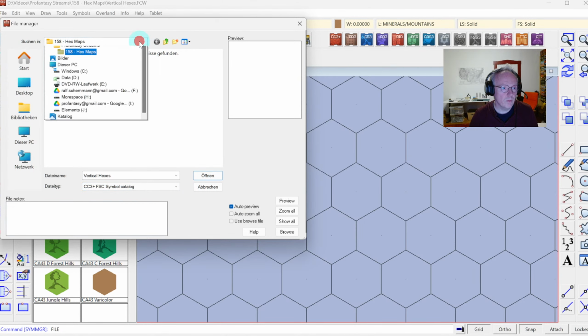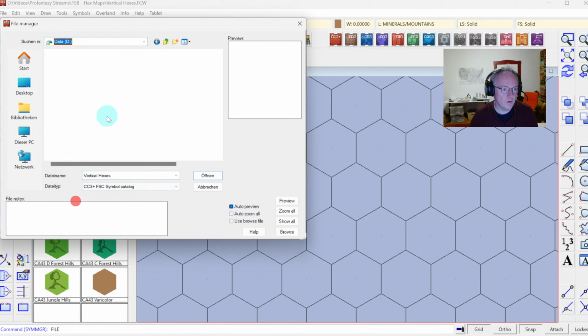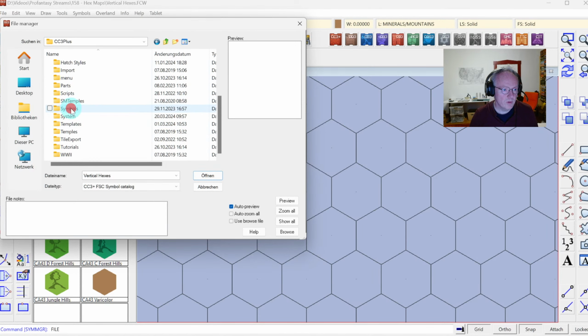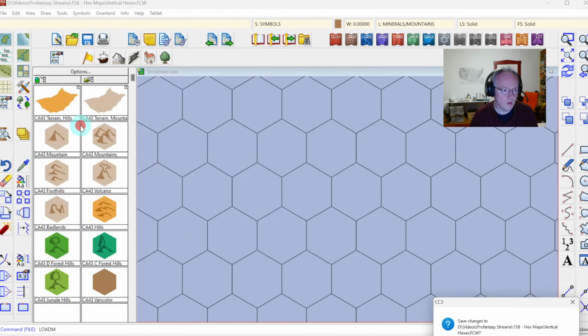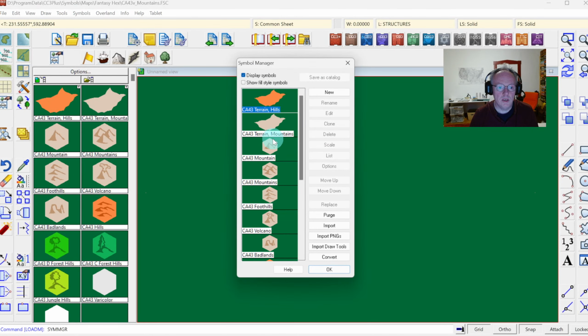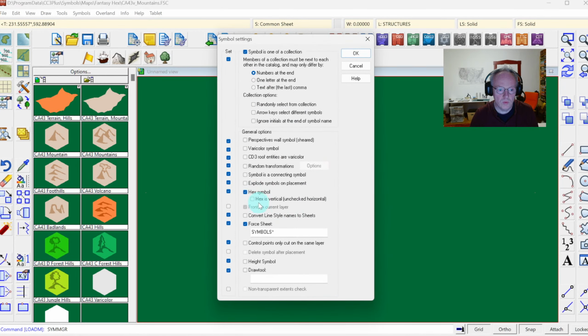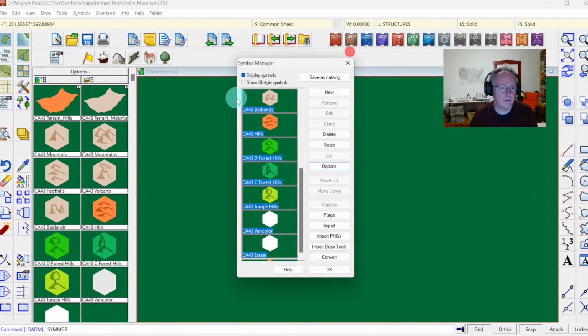Now I need to go back into the program data. Sorry for the confusion. CC3+, symbols, maps, Fantasy Hex, my vertical ones here. Yes, I do need to change all these into vertical hexes. There we go. So this is correct afterwards.